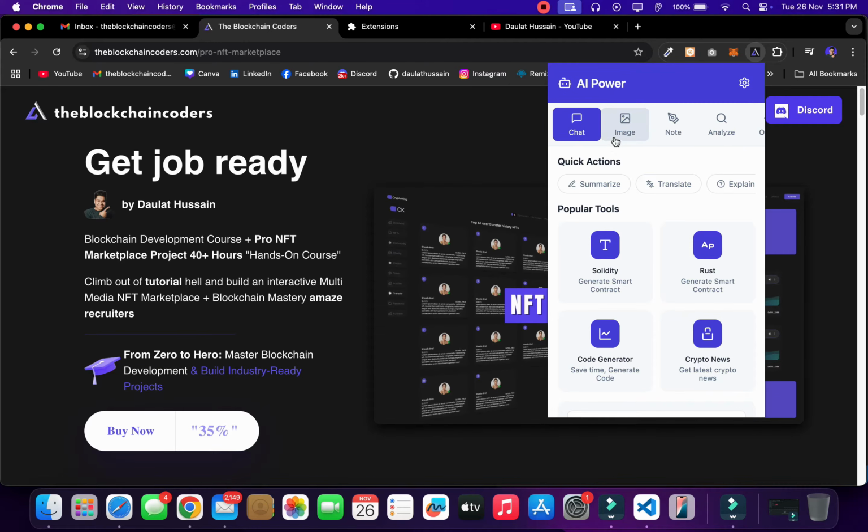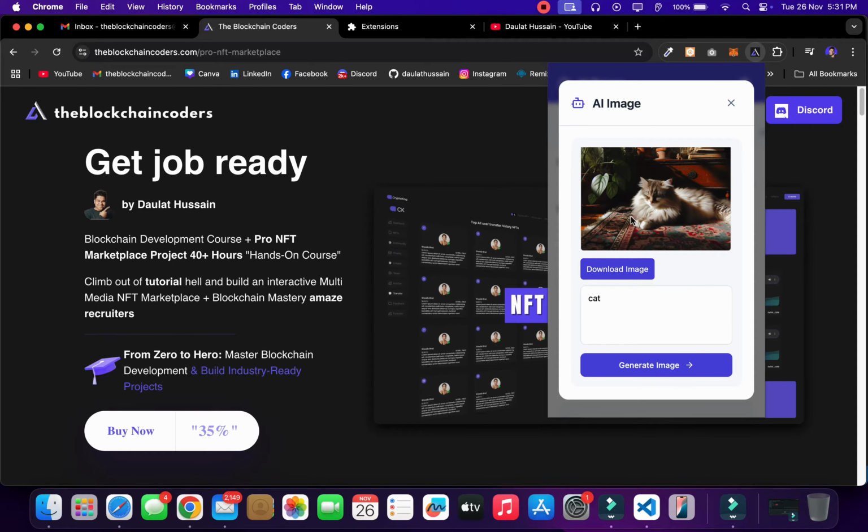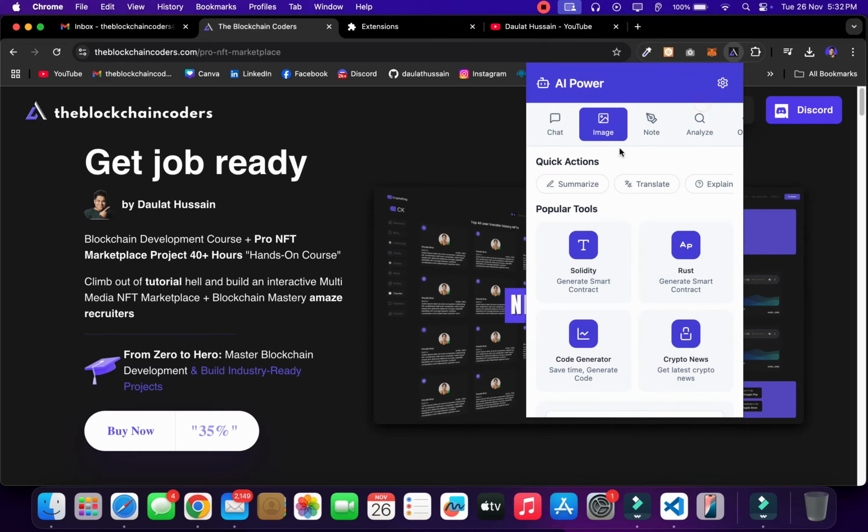Then we have the image section. You can simply click, and it's going to give you this pop-up model. You can give your prompt and you will get your image right in your Chrome browser. You can even download this image. Click on download and the downloading will start, and you will have the image right in your system. We have downloaded the image successfully. You have seen the image section.